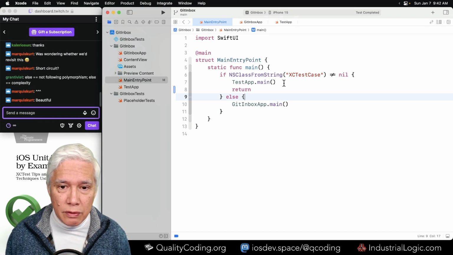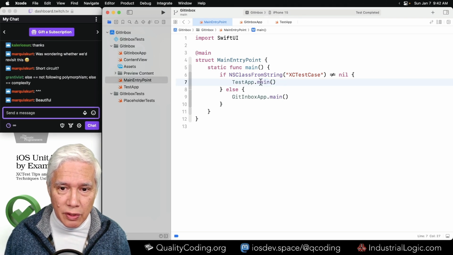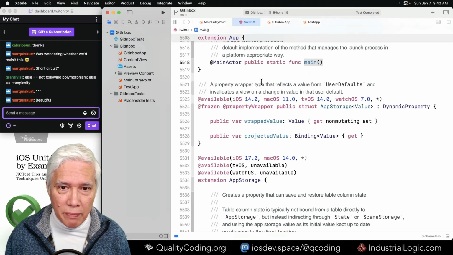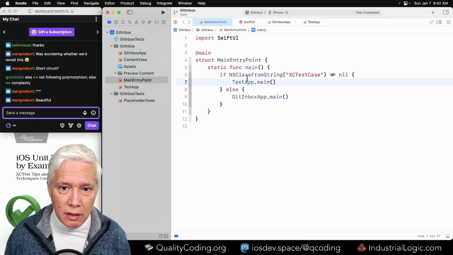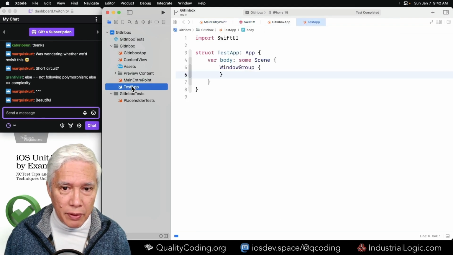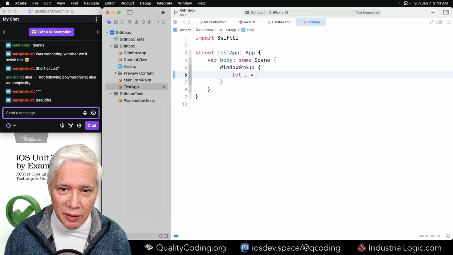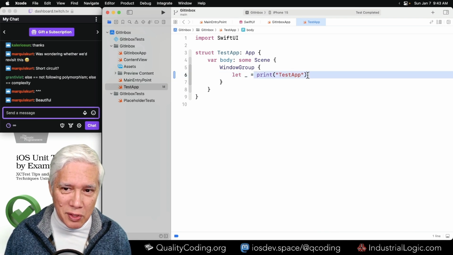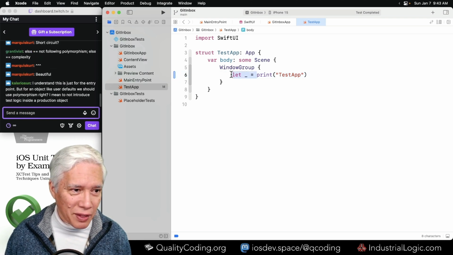Actually, to test this out, let me first go to not main, test app, and I'll put in the print statement that I failed to learn how to do the first time. It goes like this. It's a little funny looking, but in order to swallow up the results of printing, we assign it to nothing.